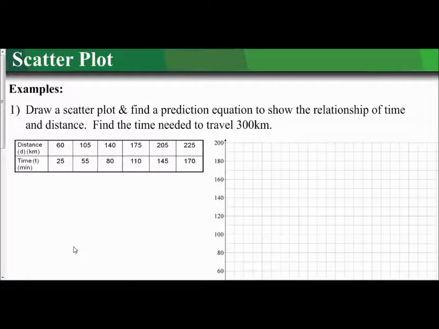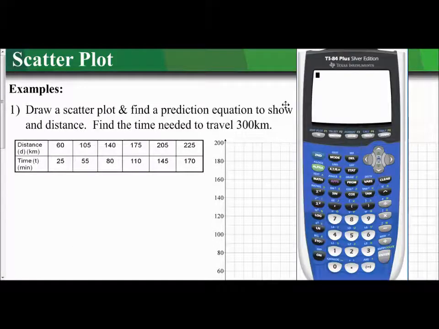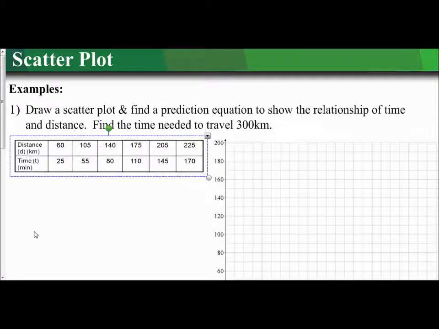For the following video, make sure that you have your graphing calculator with you. We are going to be drawing a scatter plot and using our calculator to make sure our scatter plot is proper, and then use the calculator features to find a prediction equation and make a prediction. And so we need to understand how to use the calculator, what features are there to solve this problem.